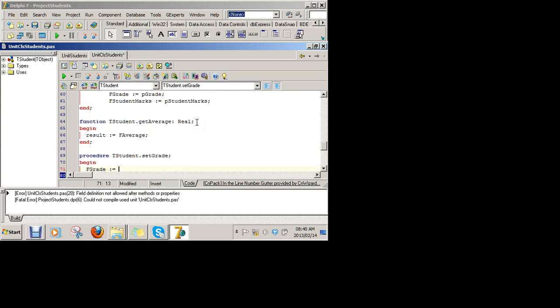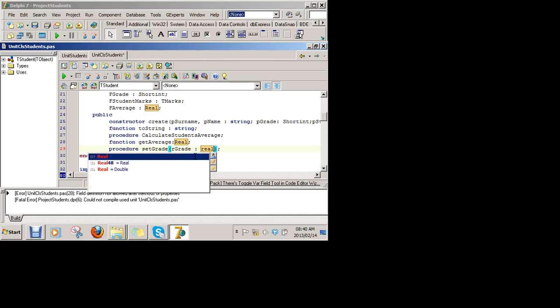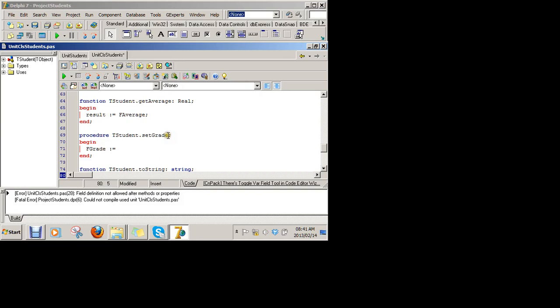For a mutator, we must have a parameter. On top here, procedure set grade, it's going to have a parameter. The parameter is R grade, which is an array. Let's correct it here again, like this. So you simply assign it to this parameter. You got it? That is a mutator. This procedure is going to help us to set the field F grade with a value.